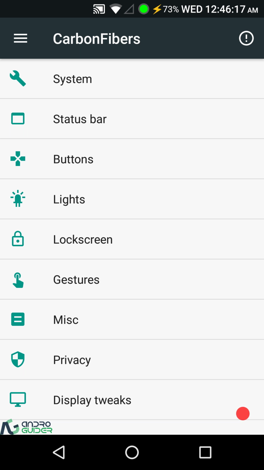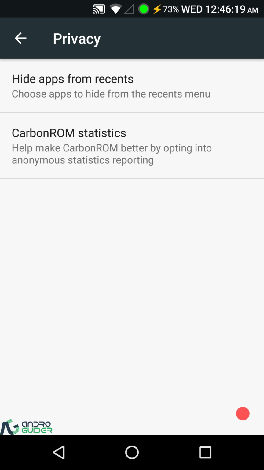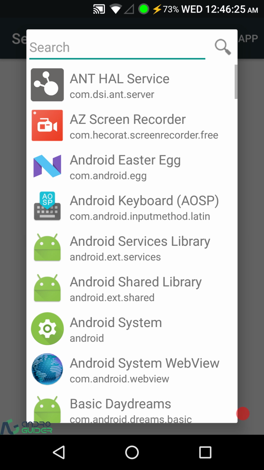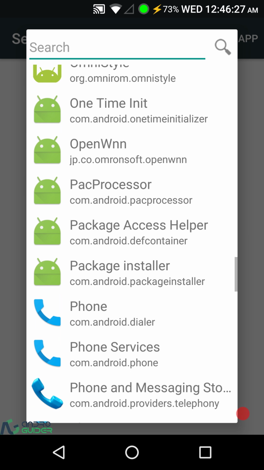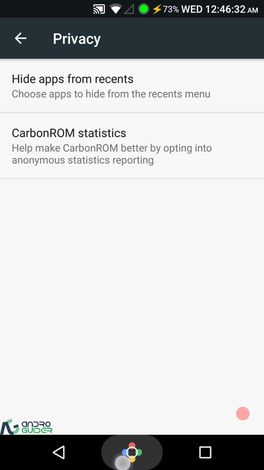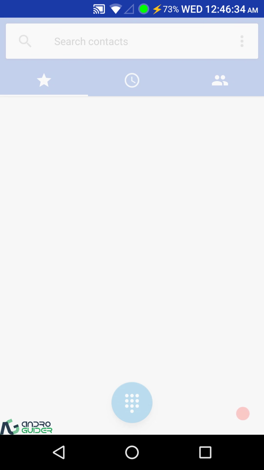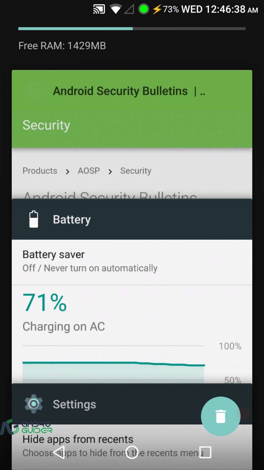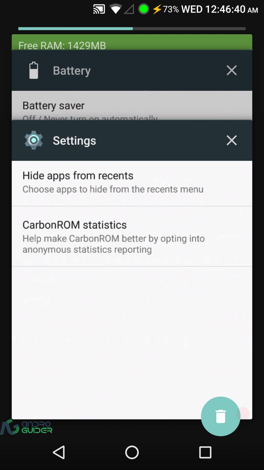Privacy tweaks, we have got hide apps from the recent section. If you want to hide any apps from the recent section, just for a quick example, let's add the dialer app in the recent section. Now you open up the dialer, and when we view it in the recent panel, you can't see the dialer app because it has been hidden.